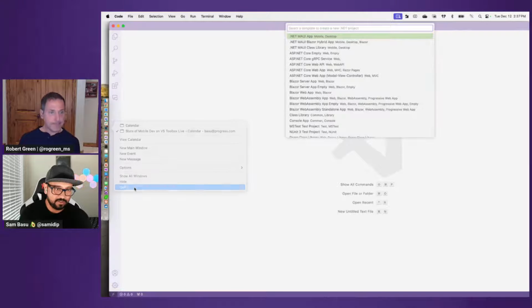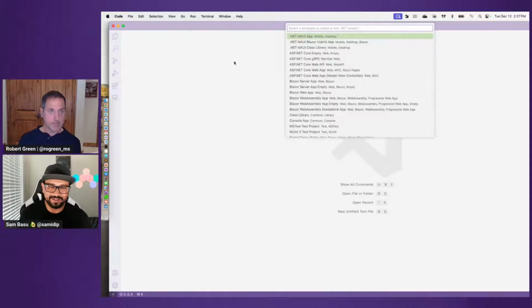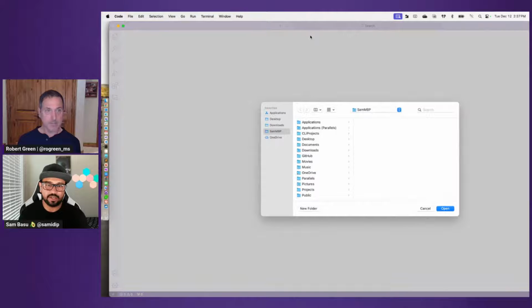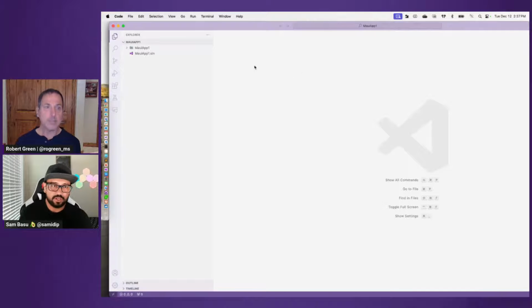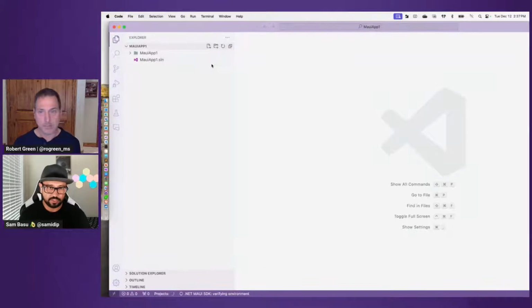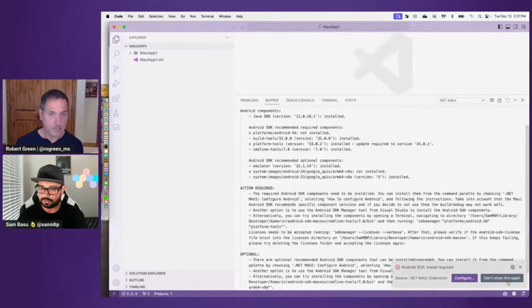So let me quit my calendar or my email, which I don't need right now. But how do you get started? So let's actually go ahead and create a new MAUI app here, just hello world, just to showcase what that experience looks like. So we'll begin with desktop. We'll call it MAUI app 1. That's fine. So just to kind of showcase, if somebody has not seen this, this is Visual Studio Code, and you will get the exact same experience if you do Visual Studio on Windows. Let's collapse a few things here.